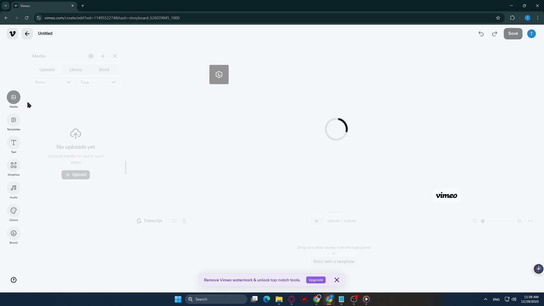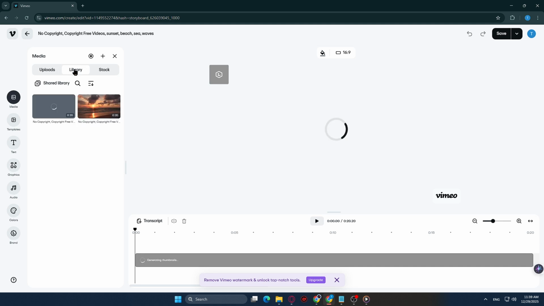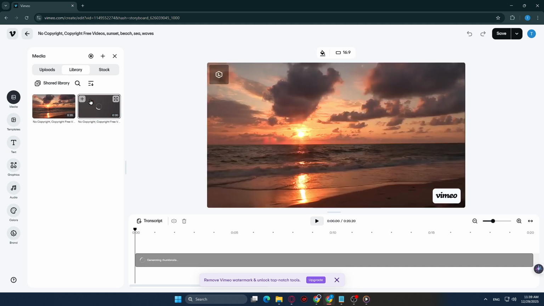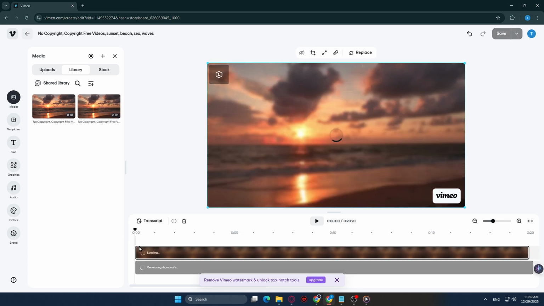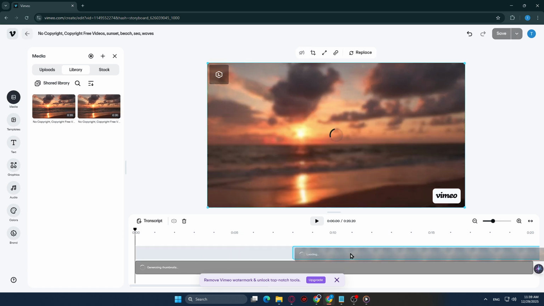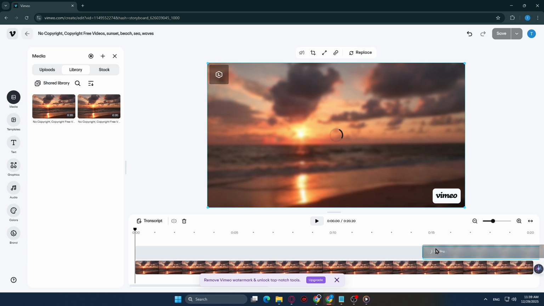If the clip appears before or on top of the first video, simply position it so it follows right after your base clip. You should now see both videos lined up in sequence. Take a moment to preview your timeline by pressing play in the editor. This helps you confirm that the order is correct and the transition between clips feels right.